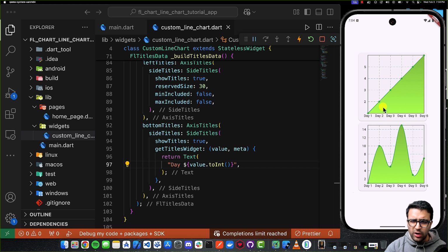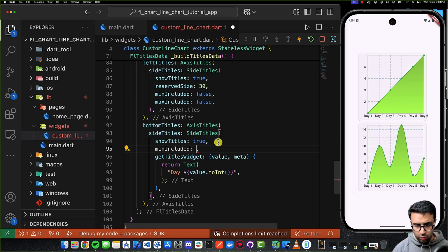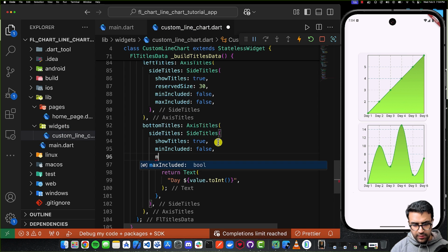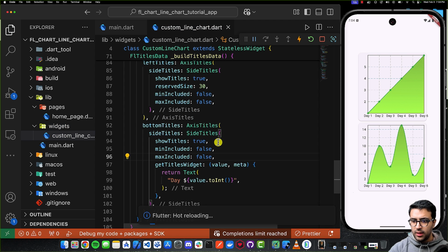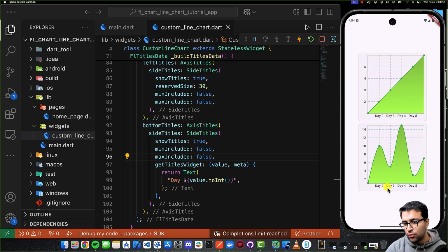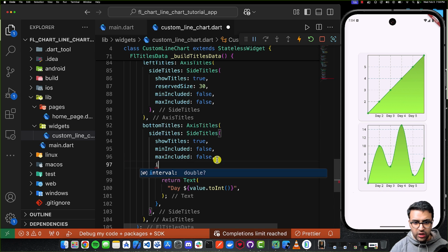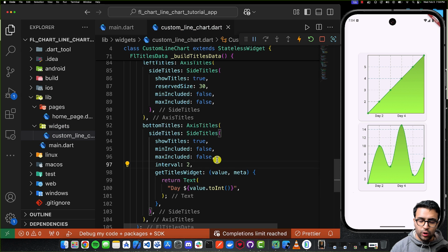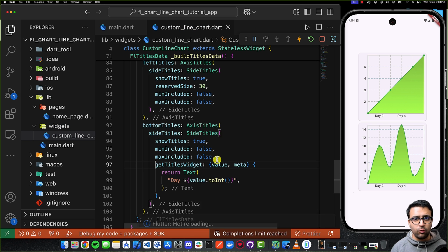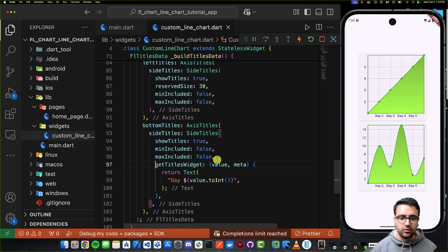Again, I'd like to make sure that the days that I see here, the min and the max, are not being included. So I can set the min included to false and the max included to false as well. And if I do this, now we're only saying day 2, day 3, day 4, day 5. And if you just want to show specific intervals, you can set the interval property to 2. And now we're only seeing every 2 days. You can remove it, and then the package will automatically decide which interval works for this specific axis.